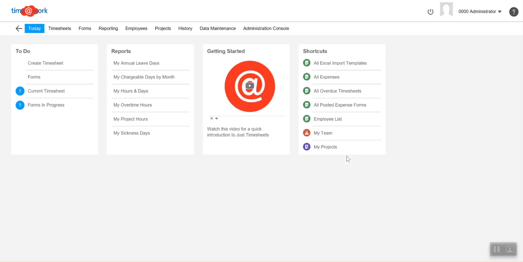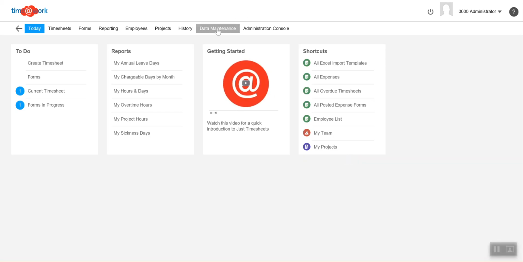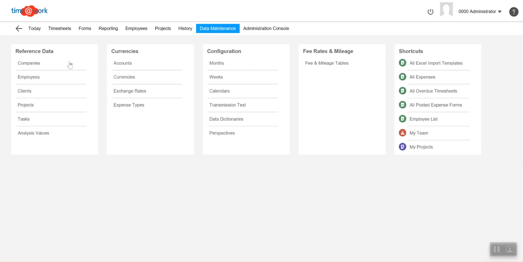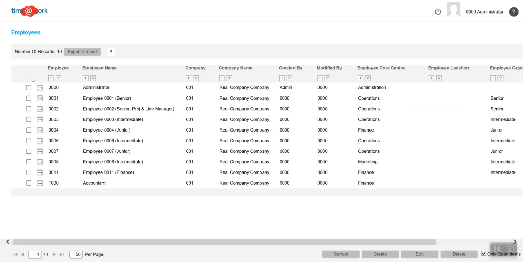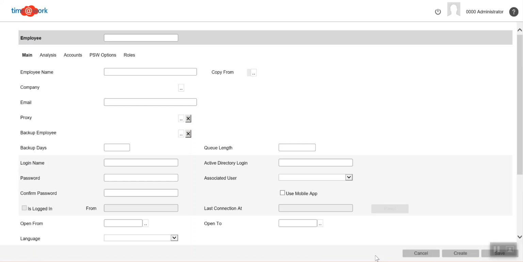We'll log in as the administrator, go to the Data Maintenance tab, and to the Employees record. You'll see that in this demonstration database there are a number of employees already set up. When we click on Create, we can create a new one.